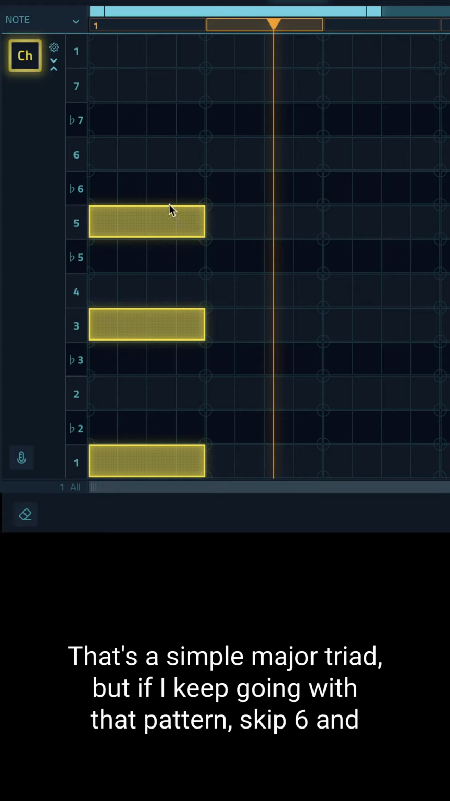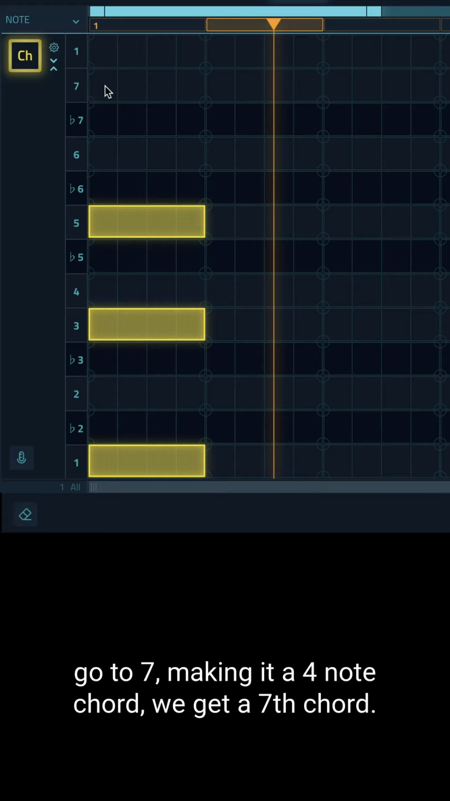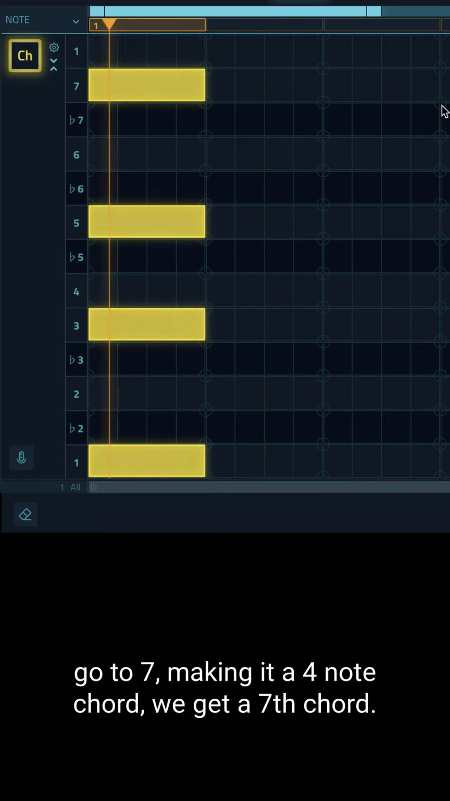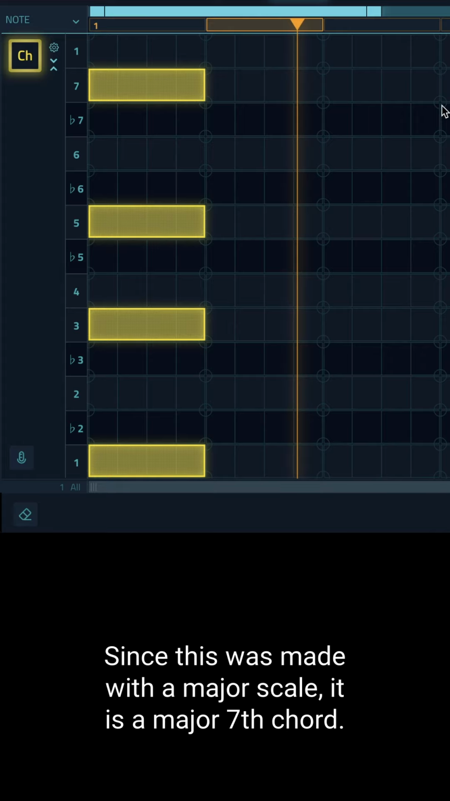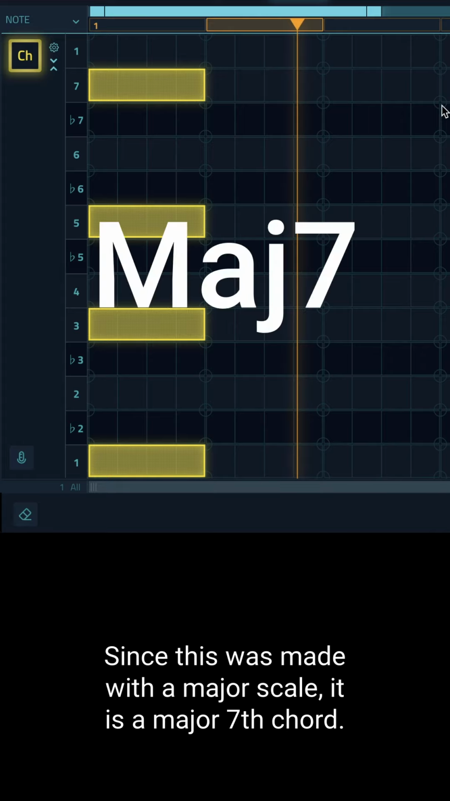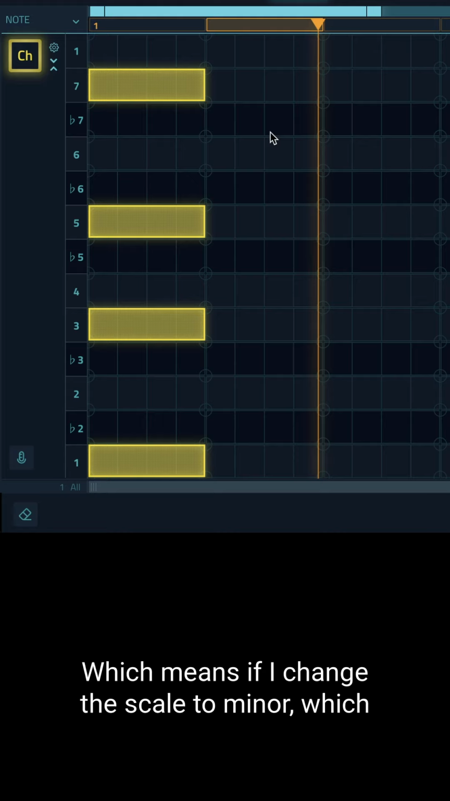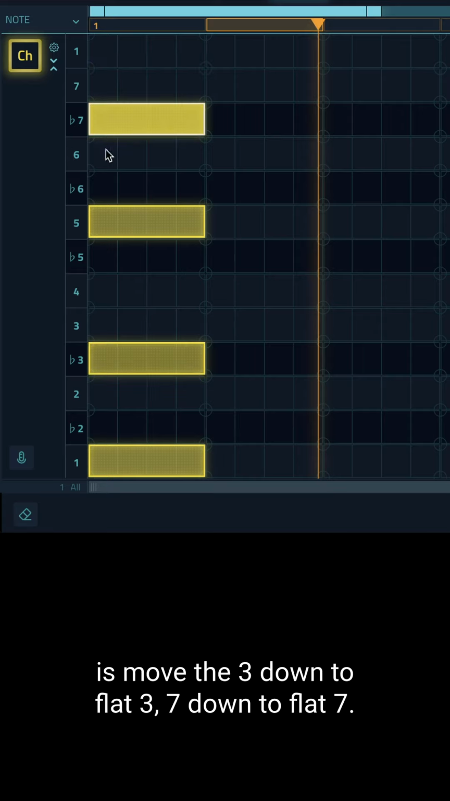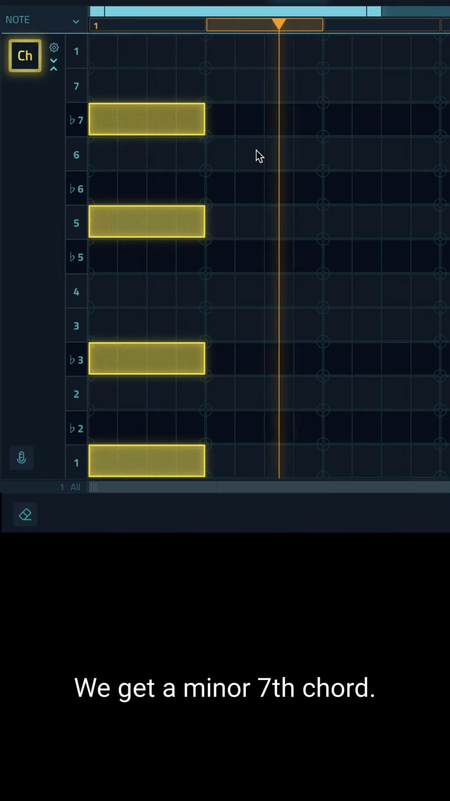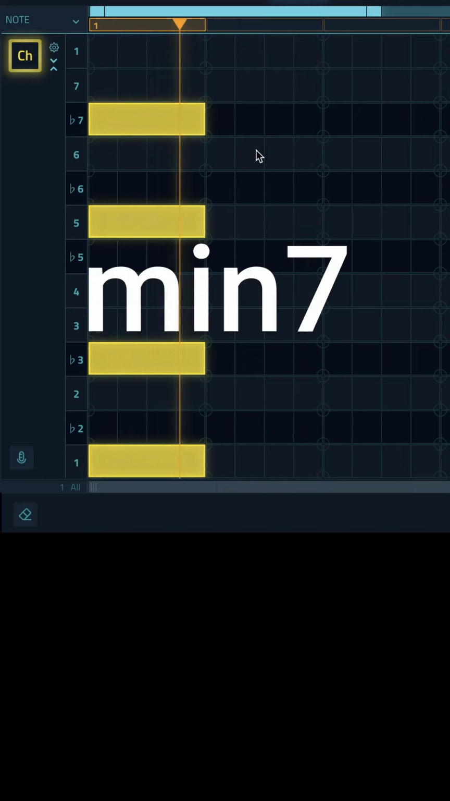But if I keep going with that pattern, skip 6 and go to 7, making it a four-note chord, we get a seventh chord. Since this was made with a major scale, it is a major seventh chord. Which means if I change the scale to minor, which is move the 3 down to flat 3, 7 down to flat 7, we get a minor seventh chord.